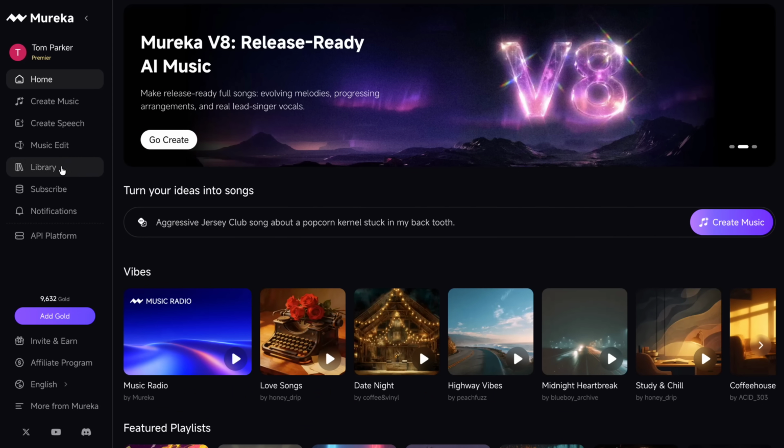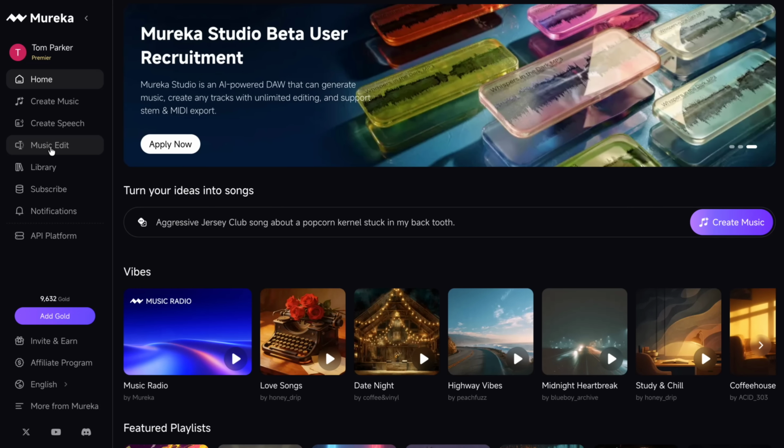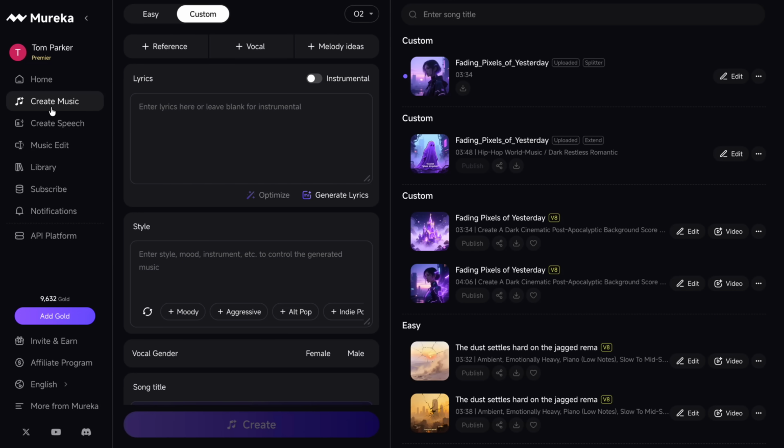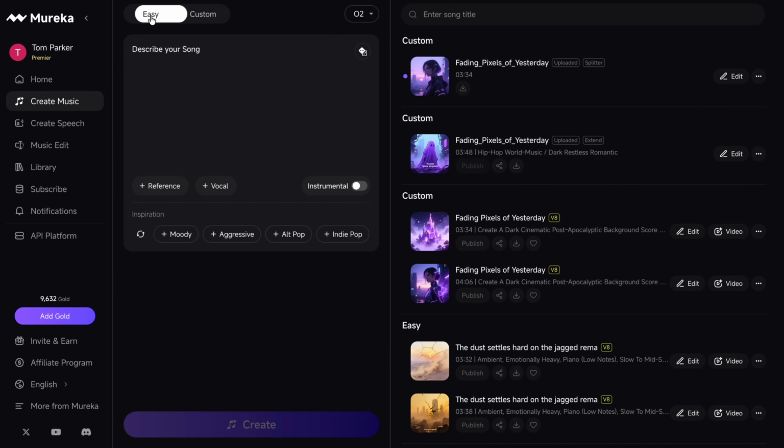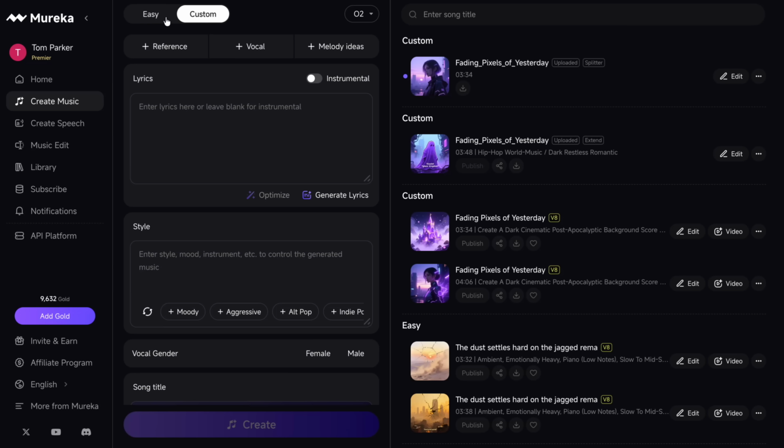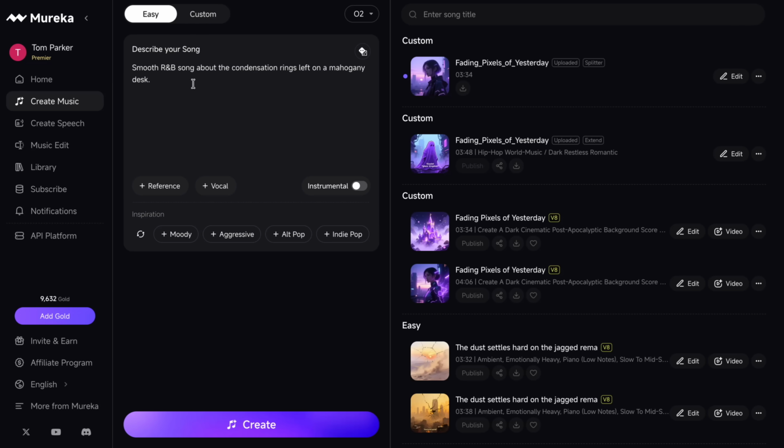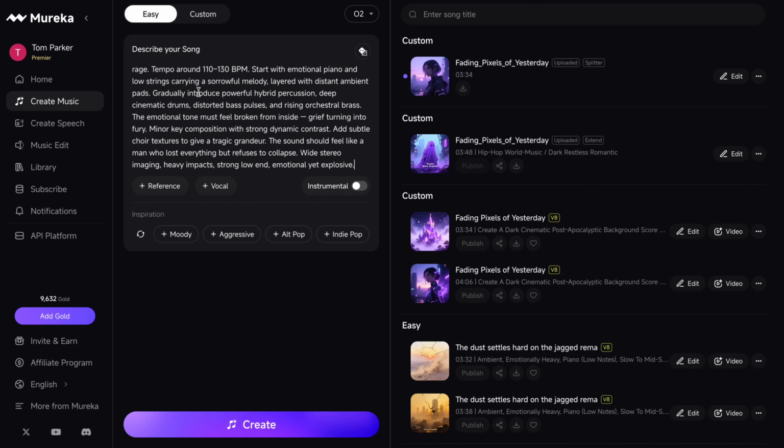On the left side, you'll see options like Home, Create Music, Create Speech, and Music Edit. We're starting with Create Music because that's where the real magic begins. When you click on it, you'll see two modes, Easy and Custom. Let's begin with Easy mode. This is perfect if you want high-quality music in seconds. All you need to do is describe the kind of song you want. Think of it as giving instructions to your own AI composer.